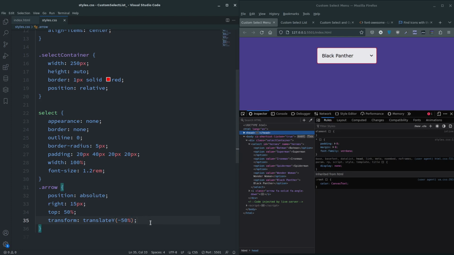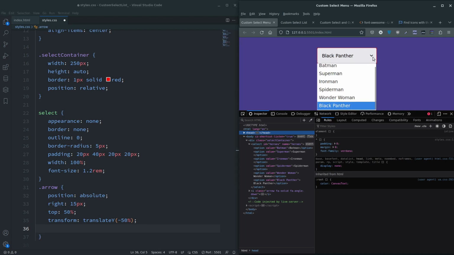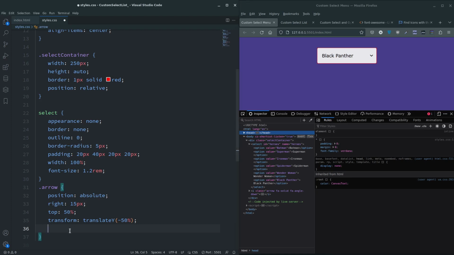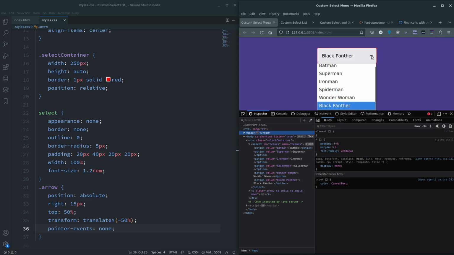So I'm also going to say, because at the moment if you click on the arrow it doesn't do anything because it's on top of this select box, so I want the click to ignore that arrow. So we're going to say pointer events none. So it will ignore the click, just go straight through it. And there you go. Let's move this down a bit.